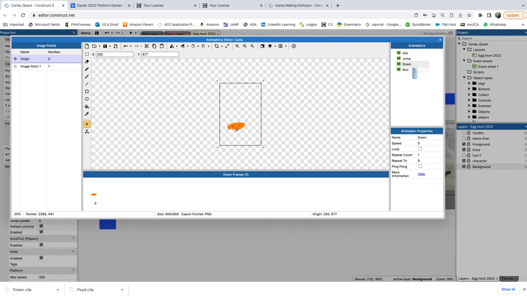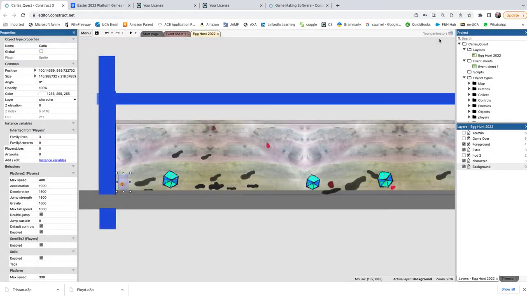So just make sure, and also make sure with every single frame within your run cycle, your walk cycle, the image point is set. It's this little target area. If you're playing your game and your character keeps on jumping to another part of the screen, that will be why. It will be because your image point isn't set in your character.